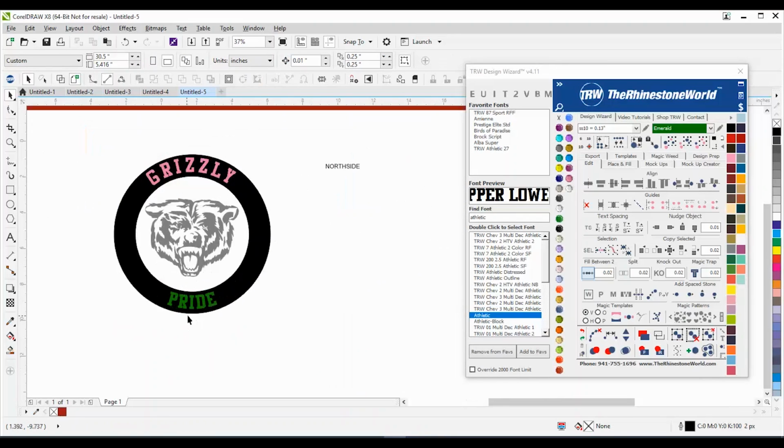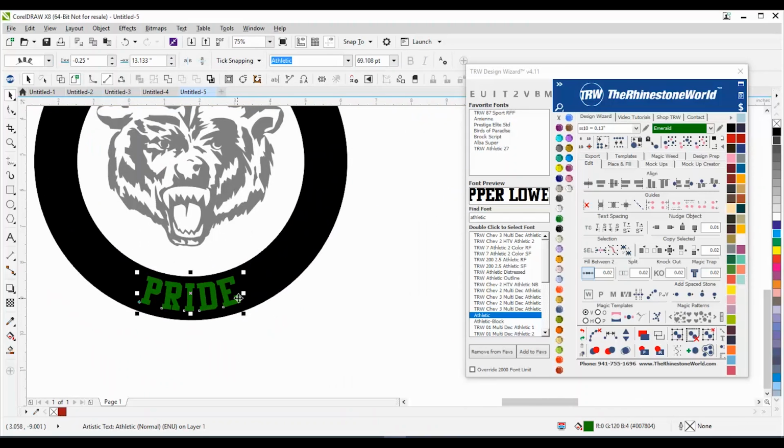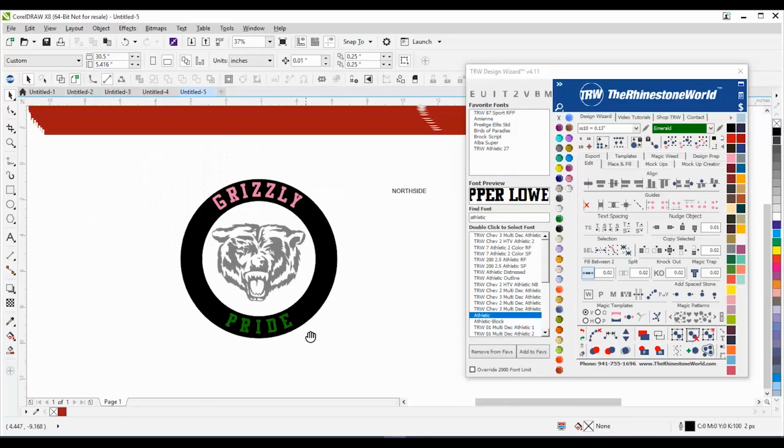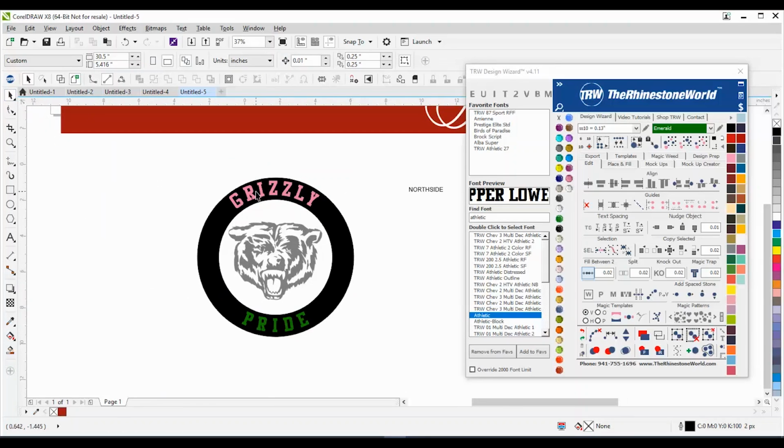Now again, I think I do want to increase this text spacing just a little bit more. So we'll click on our shape tool and just drag that out. Now if you click on these arrows, what they're going to do is evenly distribute that text spacing. If you click on one at a time, you'll only move that letter. Cool. So we have our grizzly pride centered in there.